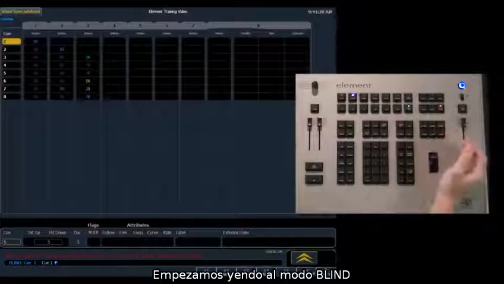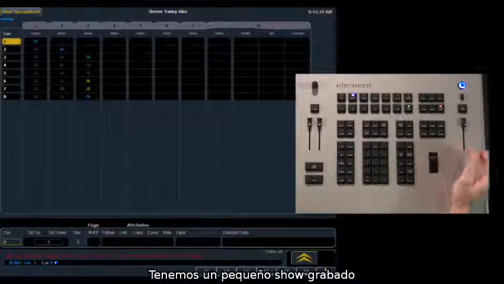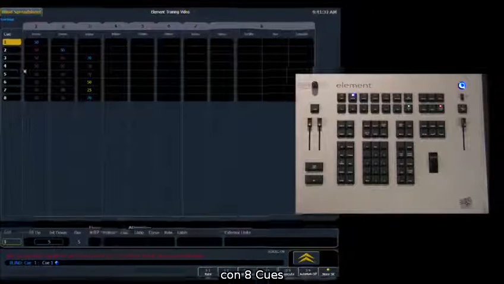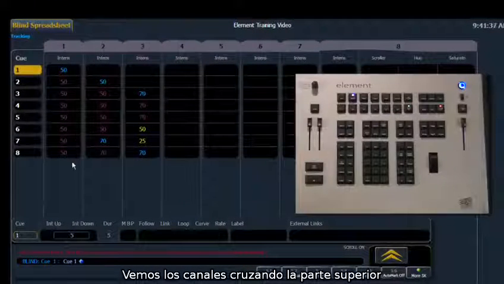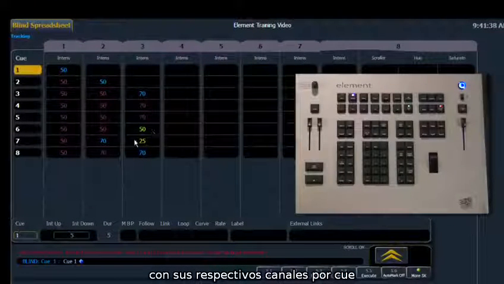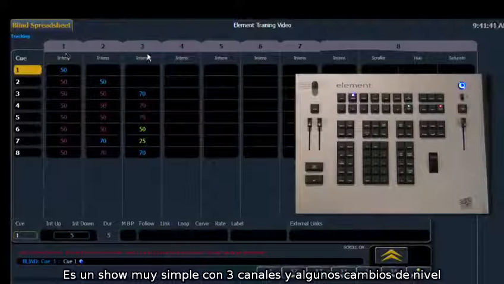We're going to go into blind mode. I already have a small show recorded. You'll notice we have 8 cues, channels across the top, and their associated levels running with the cues. So this is a real simple show. We just have 3 channels and a couple of different level changes.